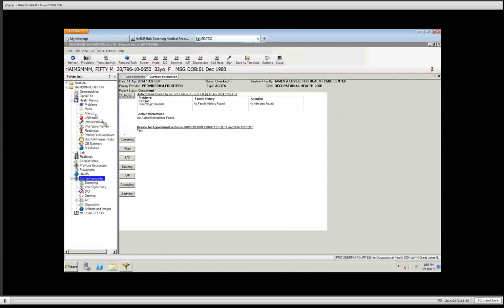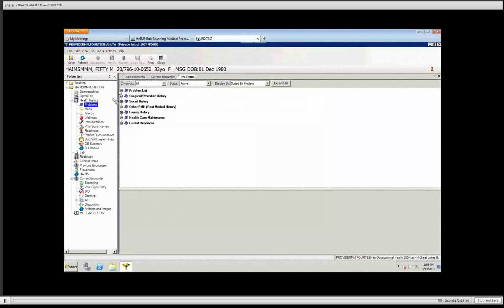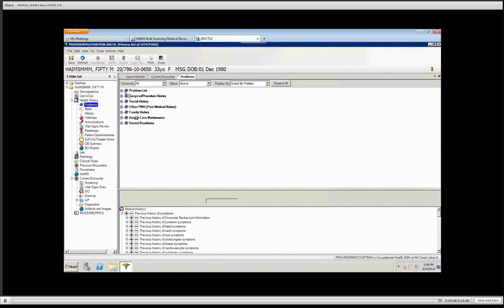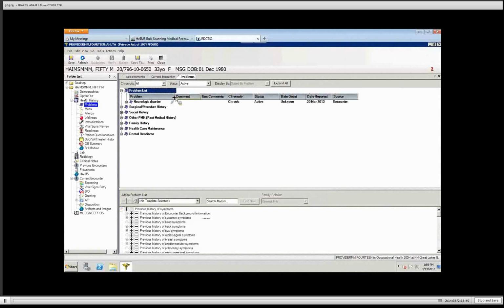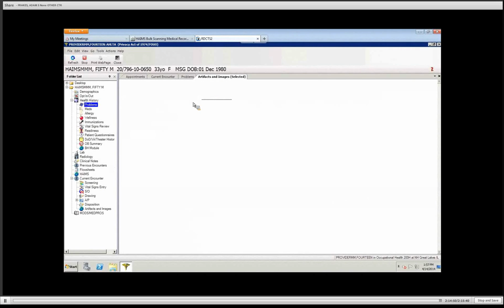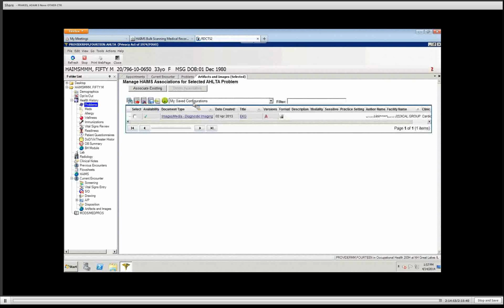And there is one other method to launch the HAIMS application. I'm going to click on the Problems folder. I will drill down under the Problems list. And you'll notice next to the neurologic disorder, you see a blue paperclip. That tells me that one or more assets has been associated to this problem. If I click once on the blue paperclip, this will launch the Artifacts and Images tab, and I can see that an EKG has been paperclipped, or associated, to that neurologic disorder.